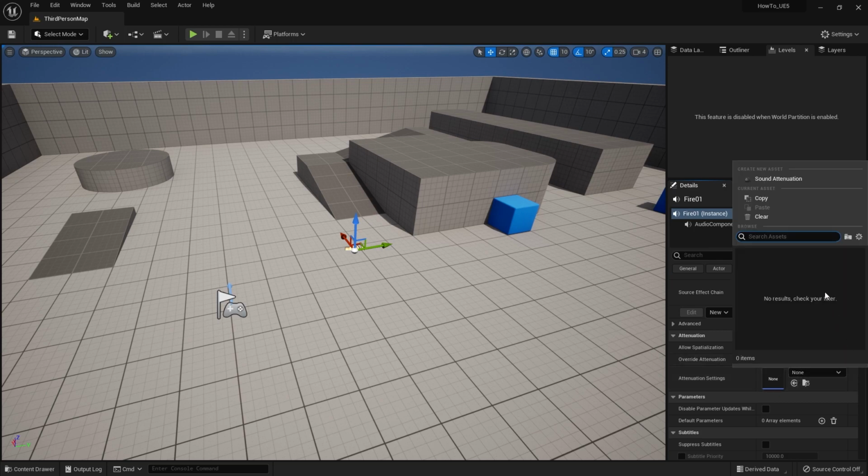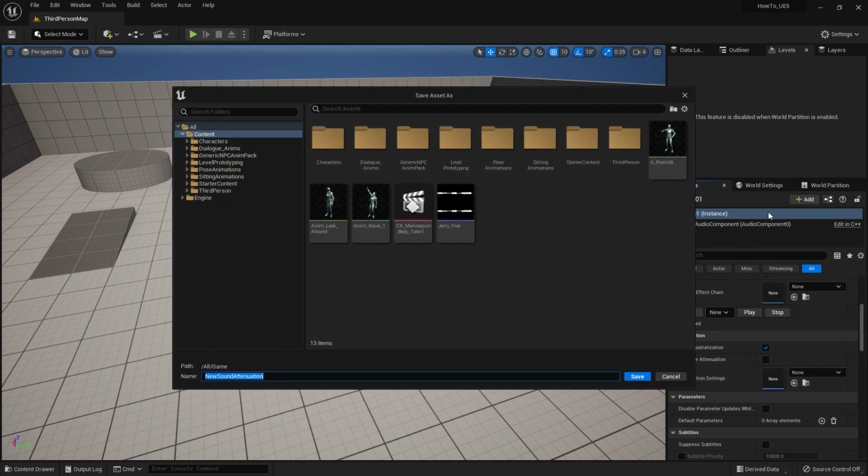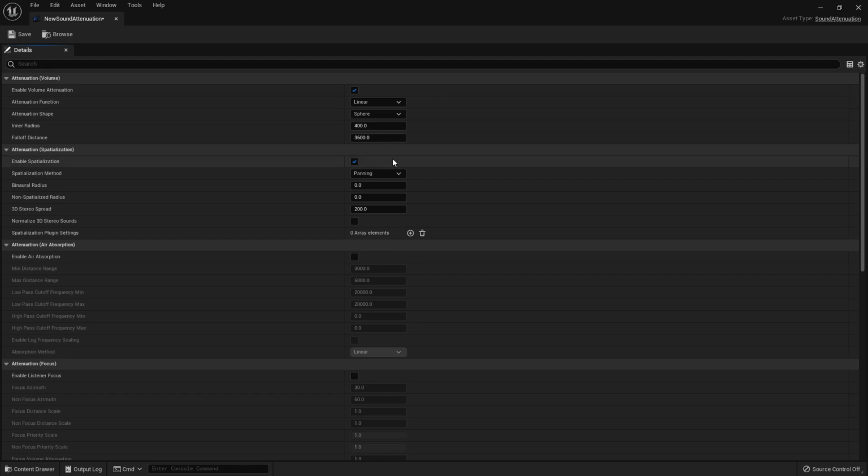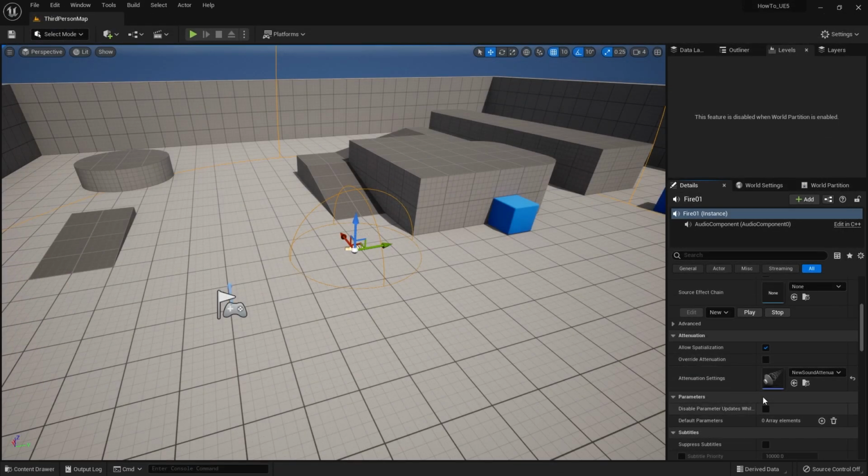I can click on this and I'll go to new sound attenuation. Here's where I want to save it. We'll just keep it here. And then I can open it up. And now I've got the same settings here that I had before. I can put this down to 200 again, and this down to 1000 to get the same settings. And that's going to be applied to this.